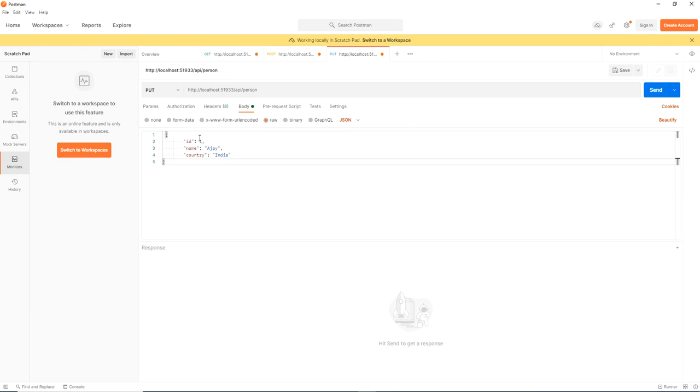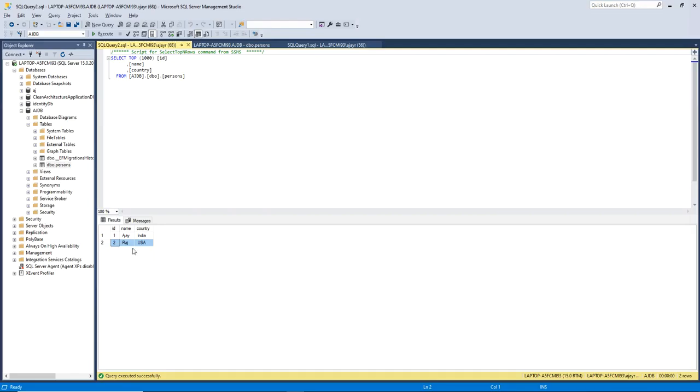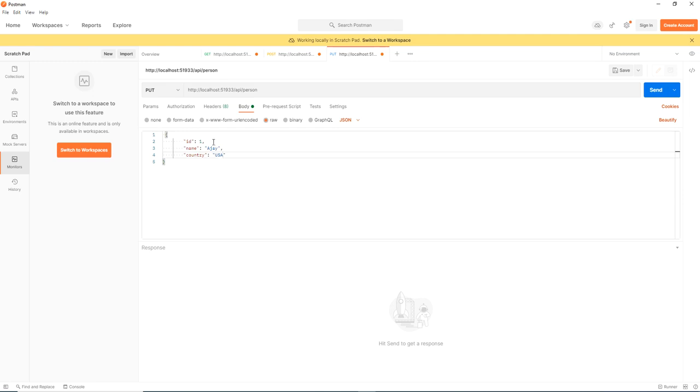So I want to update a record where the ID is 1 from Ajay India to Ajay USA. I want to update the country of this record. Here in the database, if you can see, for this record the country is India. So I want to change this country to USA. That is the reason I'm passing ID as 1, name as Ajay. I don't want to change the name, so just keep the same name and country as USA. And let's see.